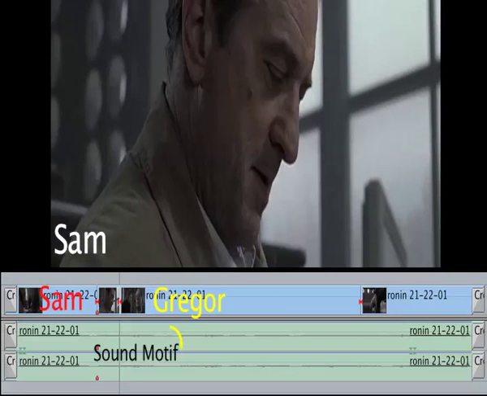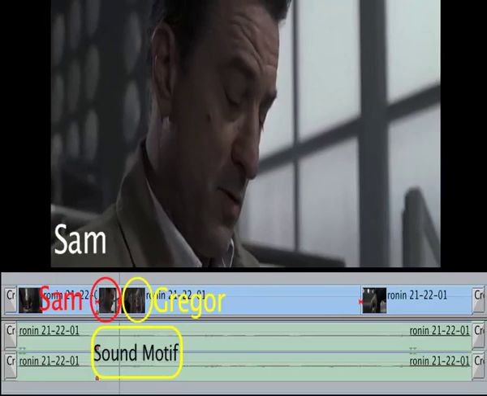As Gregor questions Sam, a sound motive has been used overlapping the reaction of Sam, highlighting the dubious nature of Gregor.